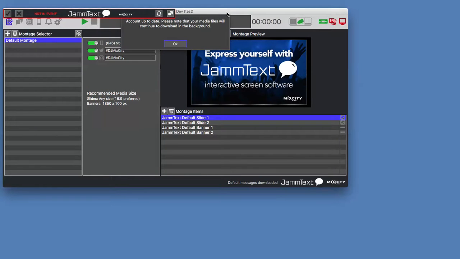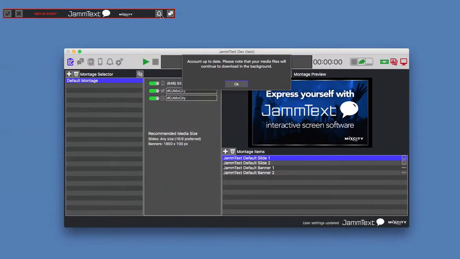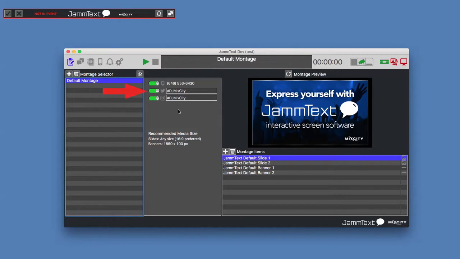JammText will download all your user data from your account, set up a default montage for you, and populate your phone number and hashtag based off of your account name. If you had decided to skip the phone number and hashtag steps during signup, instead of seeing the phone number and hashtag here, you will have links that you can click to select a phone number and link your Twitter and Instagram accounts. Because we set this up during the signup process, let's go ahead now and start an event.